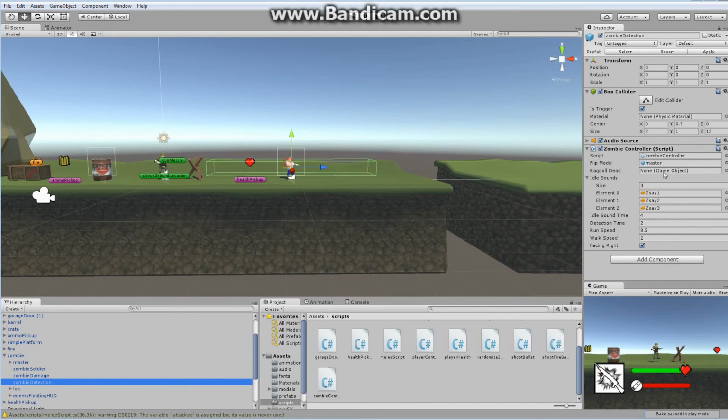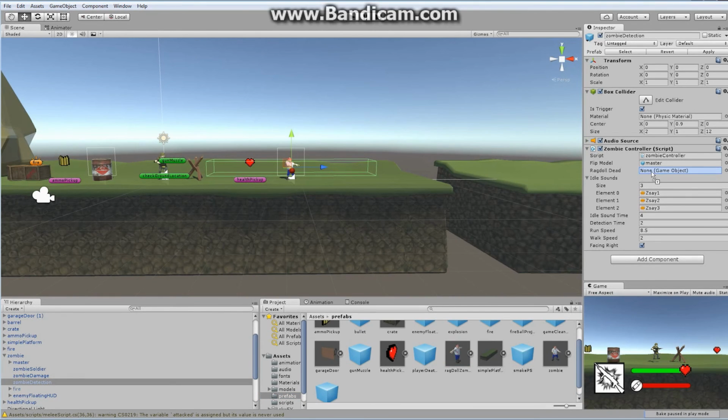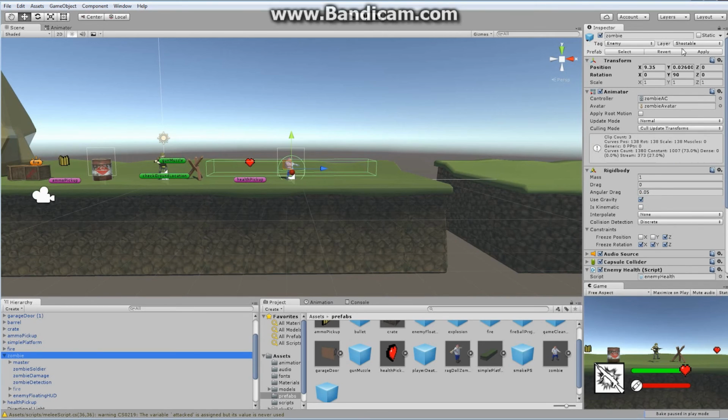our zombie controller, we should have a brand new variable that's called ragdoll dead, and that ragdoll dead is obviously going to be equal to our prefab ragdoll zombie. So I'm going to drag it and drop it right in there. All right, and I'm going to go to my zombie itself and say apply to make sure that it goes to all of my other ones from this point on.